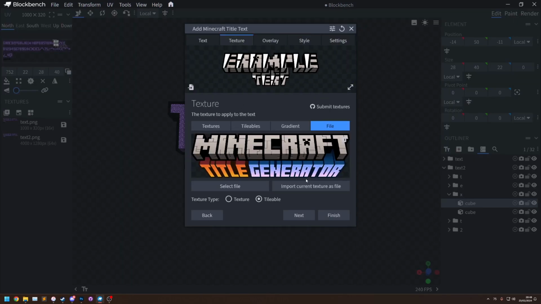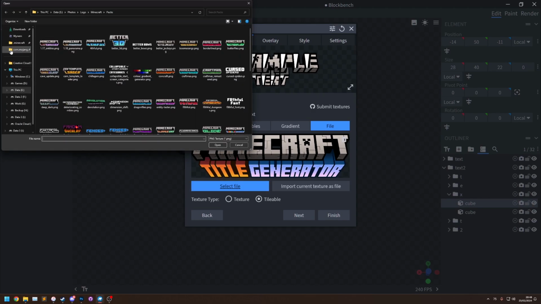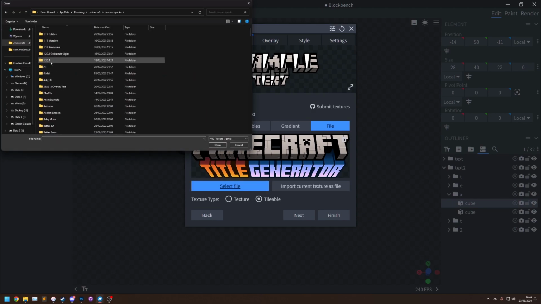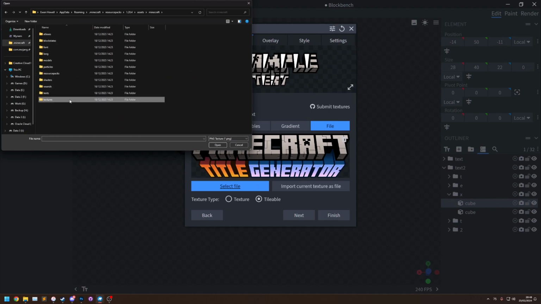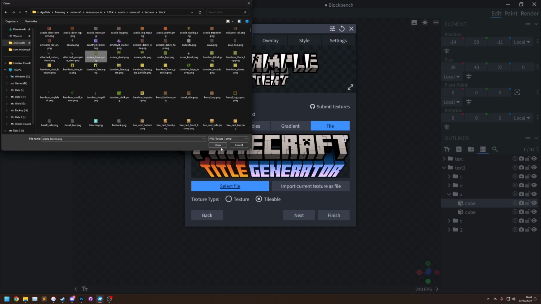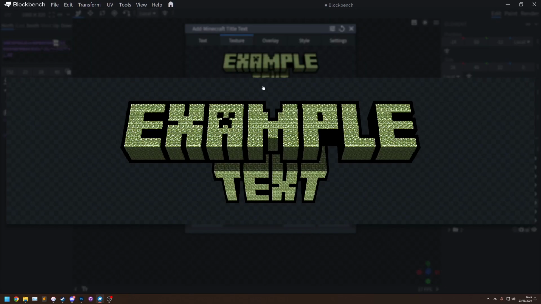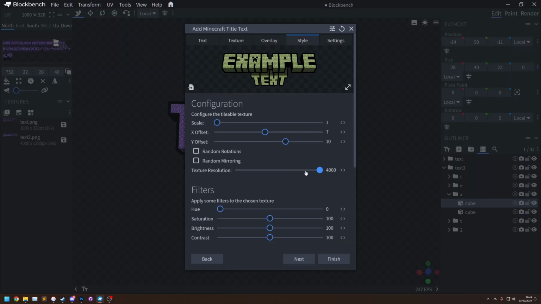So let's select a smaller image. Let's select a new file. This time I'm going to choose a Minecraft texture because that'll work a lot better for this. So let's do azalea leaves. When I select that, you can now see it. Let's set the scale back down. There we go.